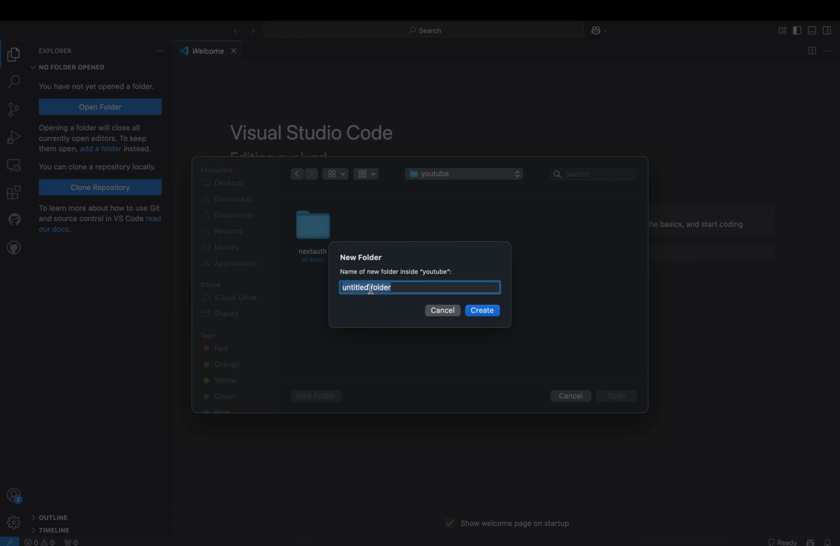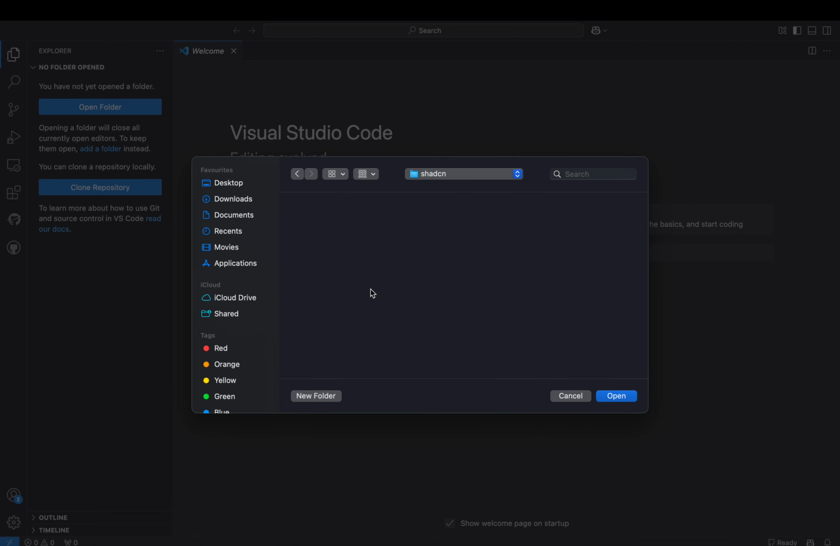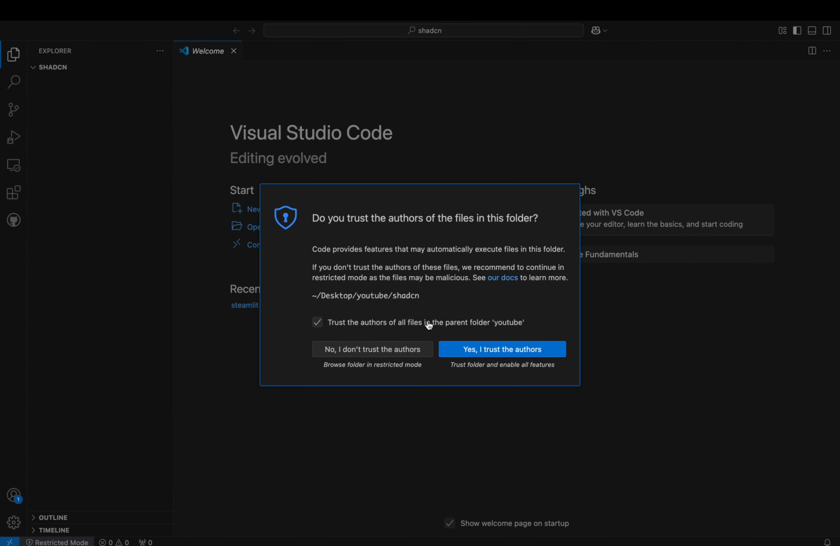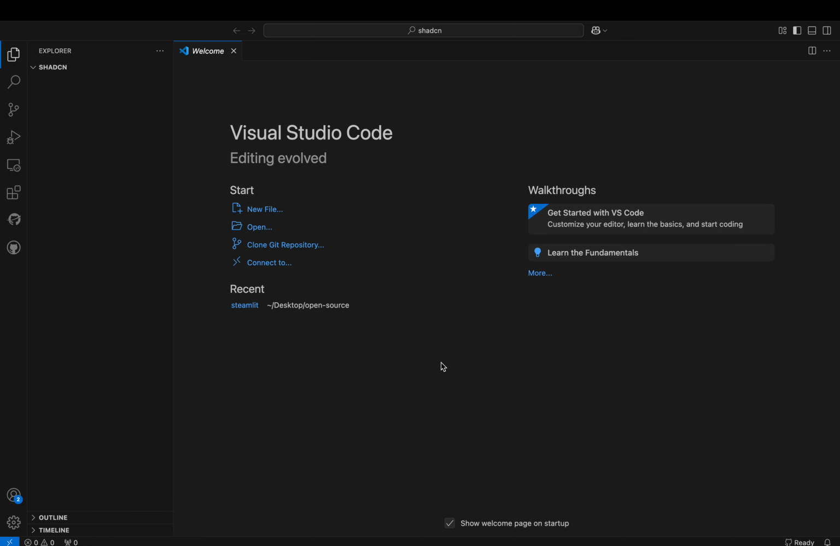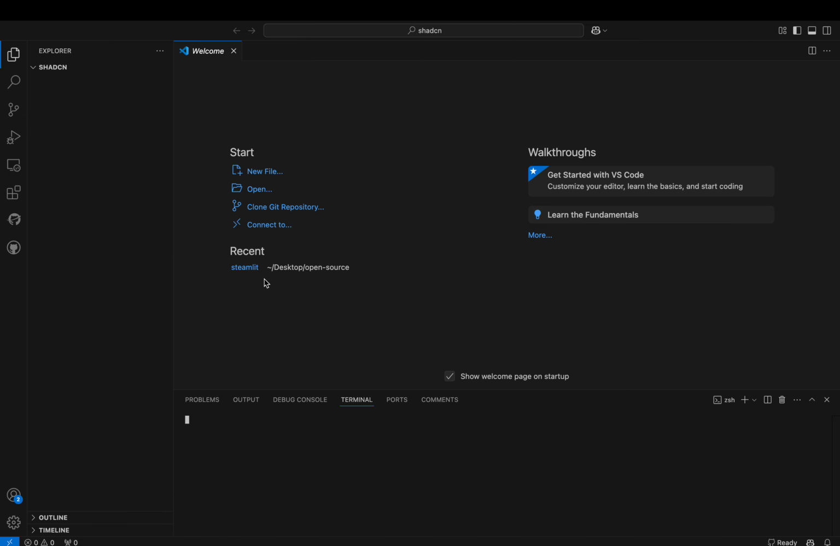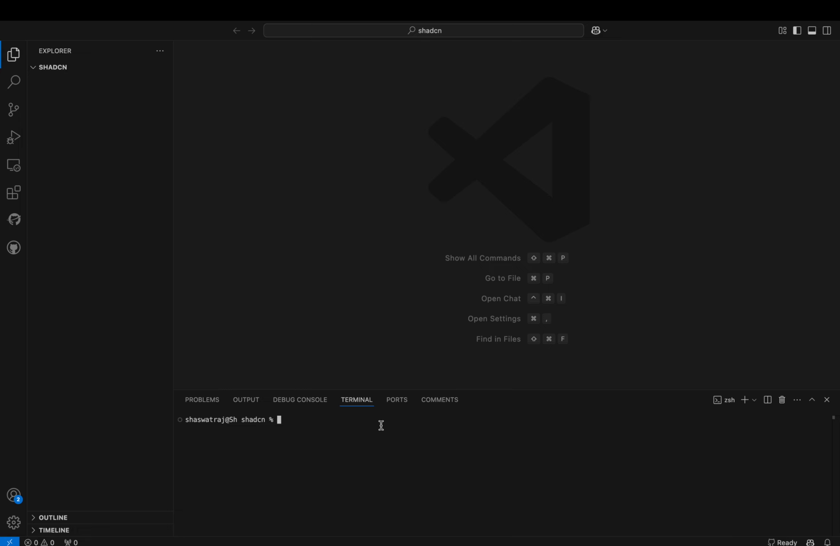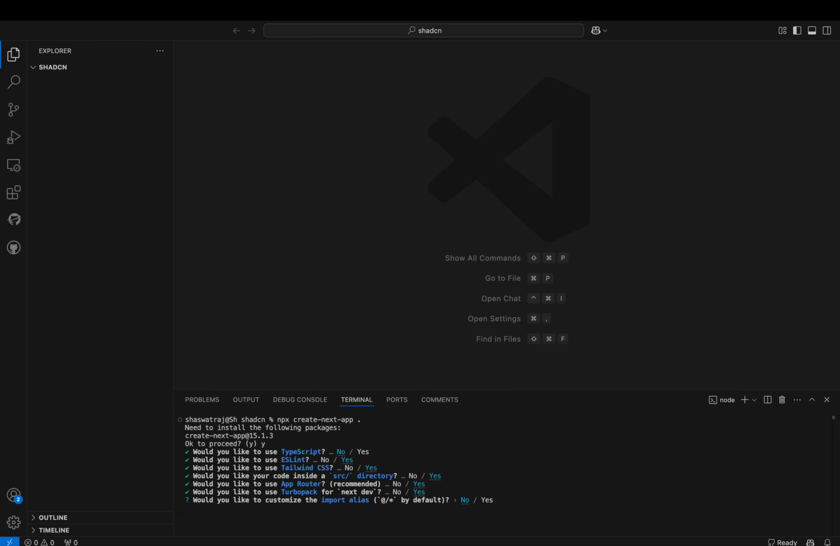See my previous video about Next.js. It's about Shadcn. Let's trust this. Okay, just close this, and now we have to create a Next app. Create Next app in the current folder, dot. Yes, no, for now.